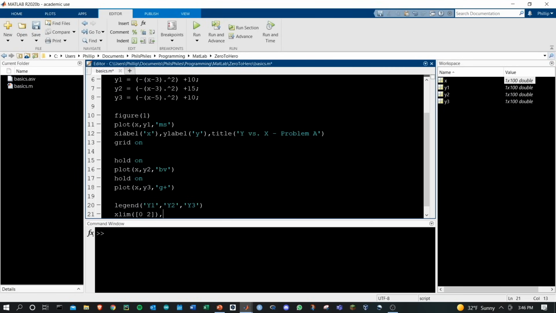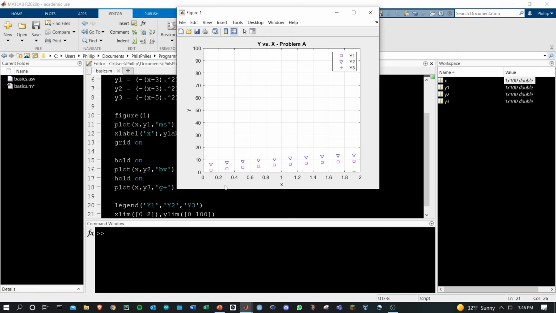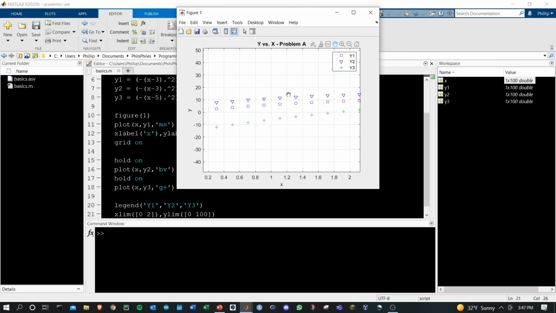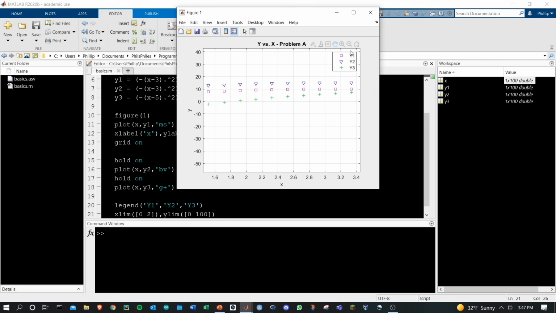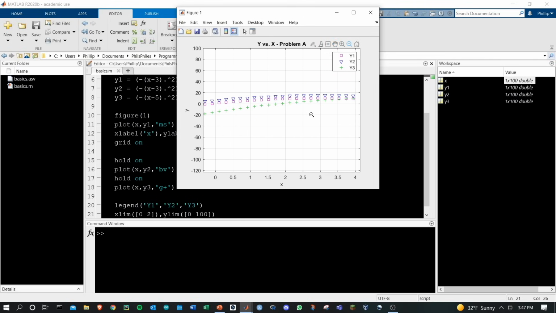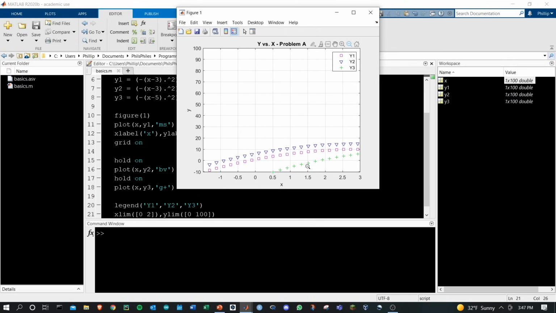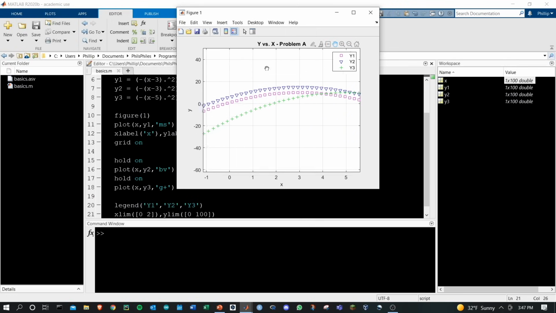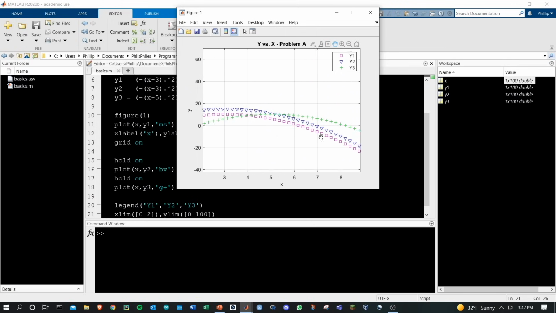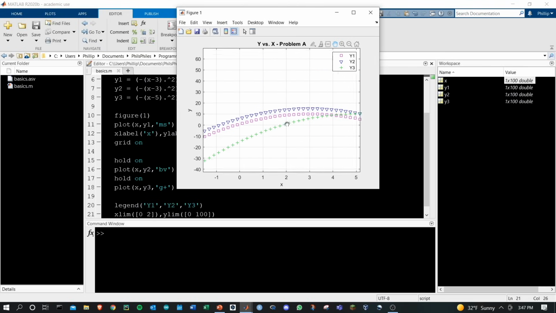If I wanted to change the y-axis, you guessed it, ylim, and I can do this from 0 to 100. Run this, and now you'll see that the y-axis is changed, only looking from 0 to 100. Remember, I can still use my pan tool to look around here and see the other curves. I can use my magnifying glass to zoom out a little bit more, see some more of that curve, look around. These tools are here for your disposal.